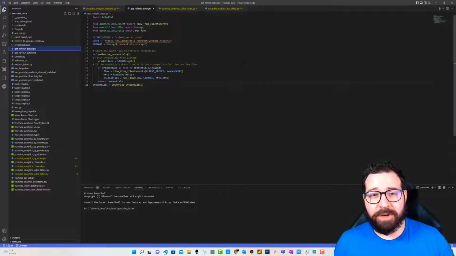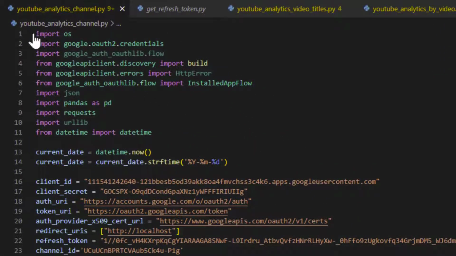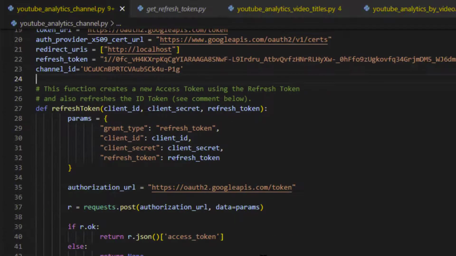And like I said, I'm pretty sure that the method I went with could probably be improved. But yeah, so the first thing I need to do, let me look at here, is my analytics by channel. I'm importing all of my different libraries that I need. Some of them I don't need, but I just have them in there. And you can see I have all of my client secret and all of that here.